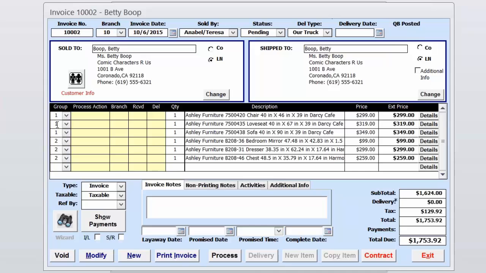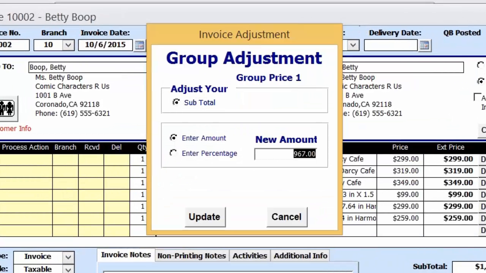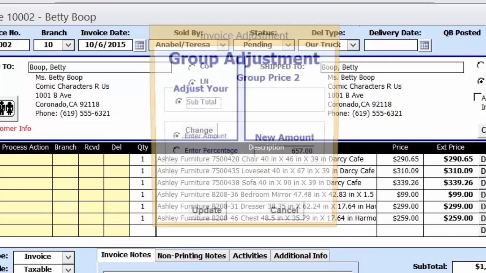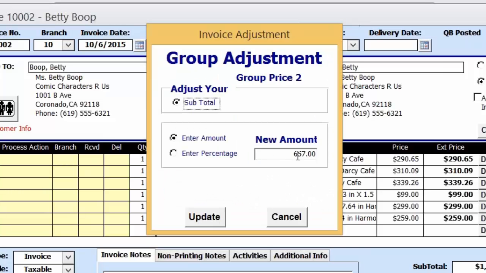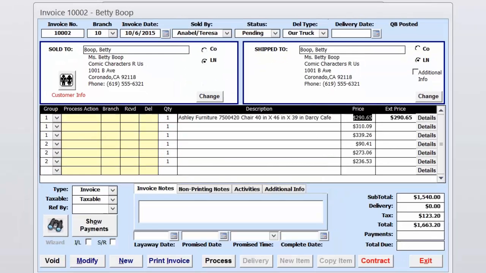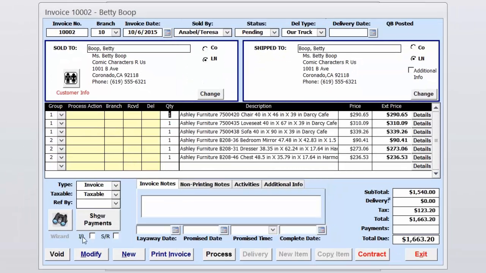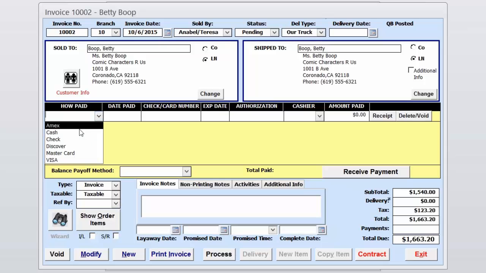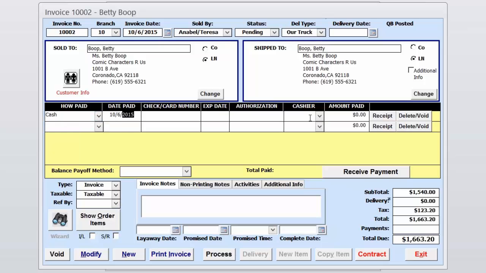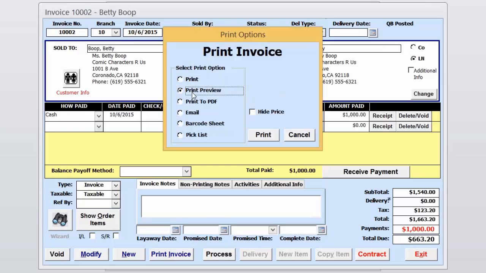Group 1, we're going to reduce the price to $9.40. And here we're going to reduce the price to $600. Now, since it's Betty, we want to get a decent down payment in cash. So she's going to give us $1,000 down. And now look what happens when we preview the sales order here.